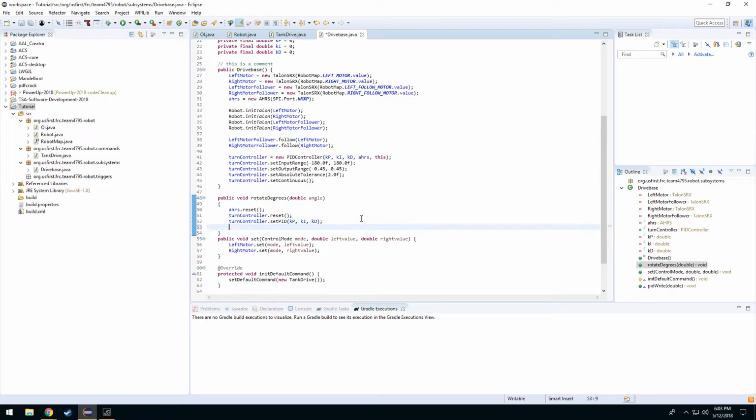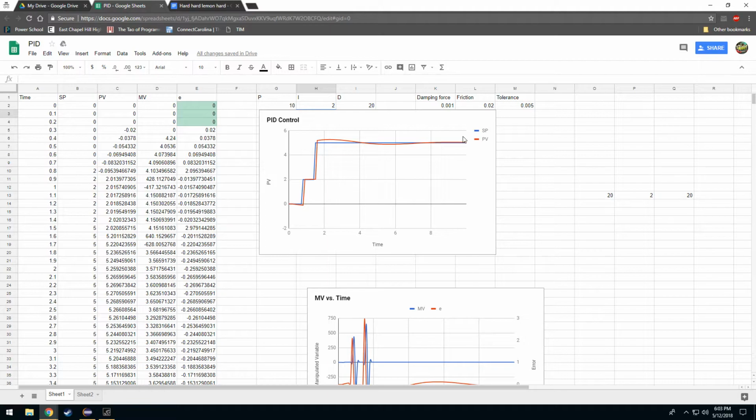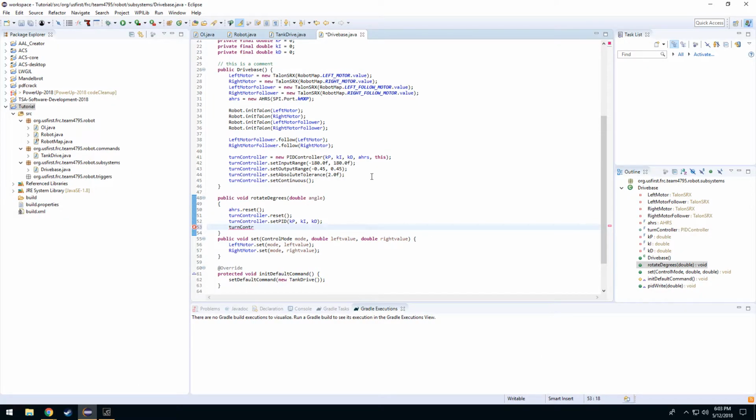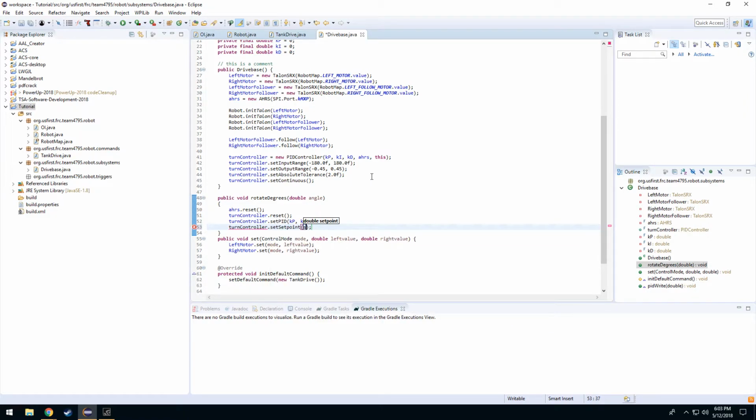And then one more thing. We want to set what our set point is. If we go back to the spreadsheet, which I like a lot, what is this blue line going to be? So we can set that by doing turn controller dot set point, and we're going to make that our angle.